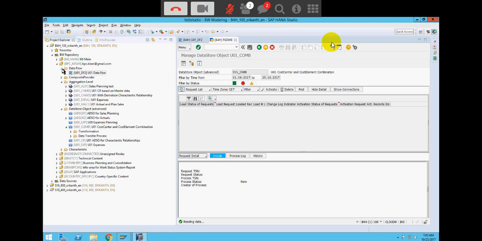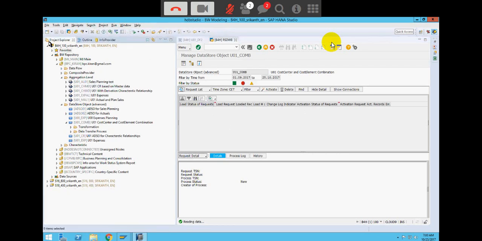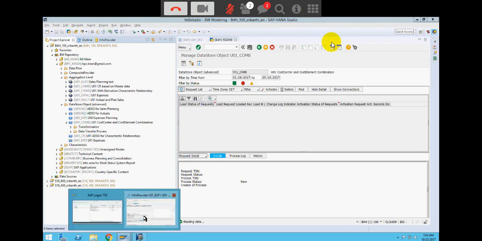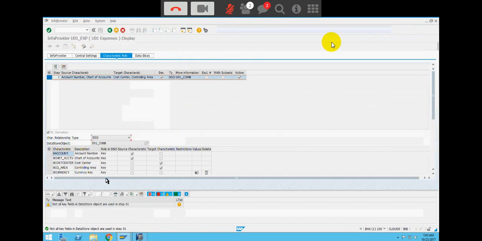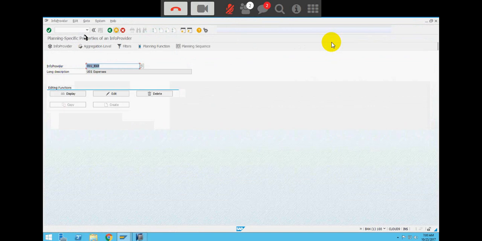Now, characteristic definition is done. Now, when I display this report, RSRT, we have already selected characteristic relationship here. Make sure that you have selected characteristic relationship for this particular report. This is the query defined for this aggregation level. Go to this query. Make sure that you selected characteristic relationship for the cost center and account.